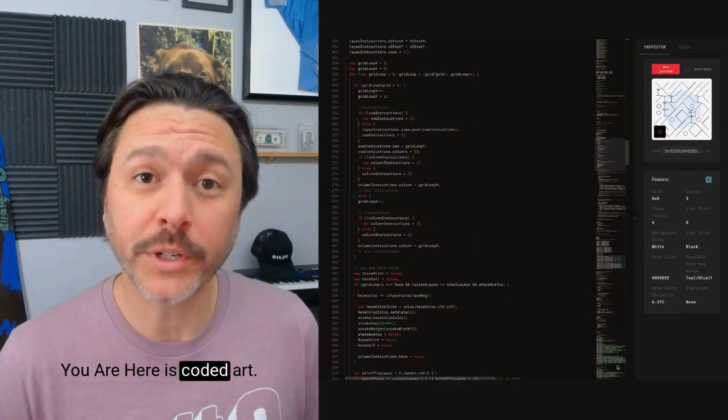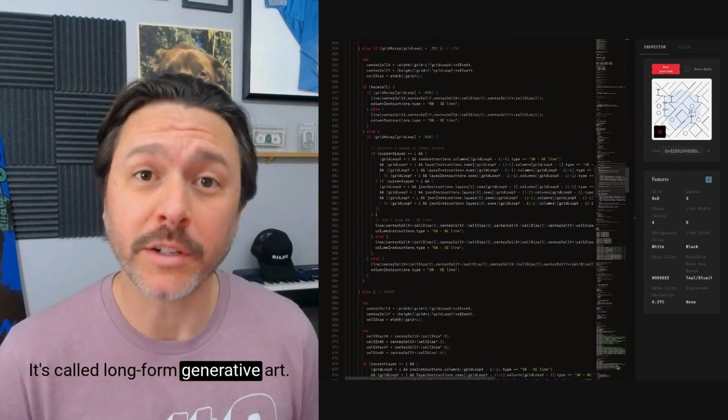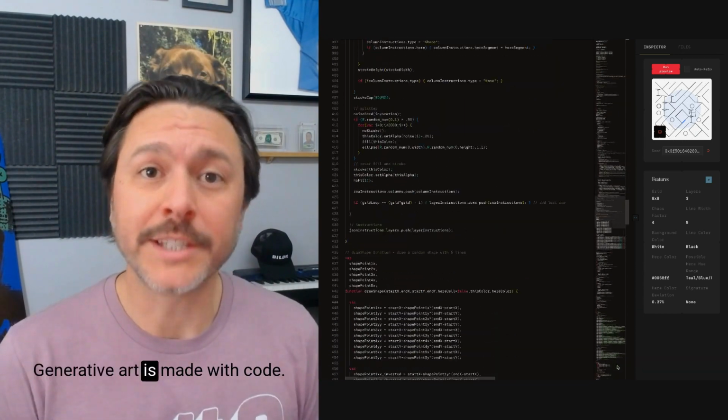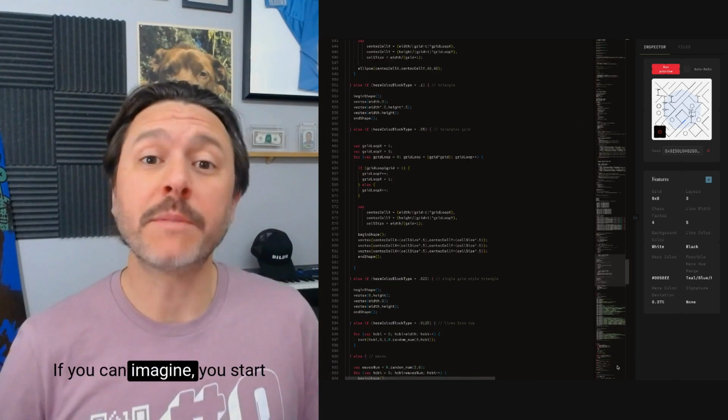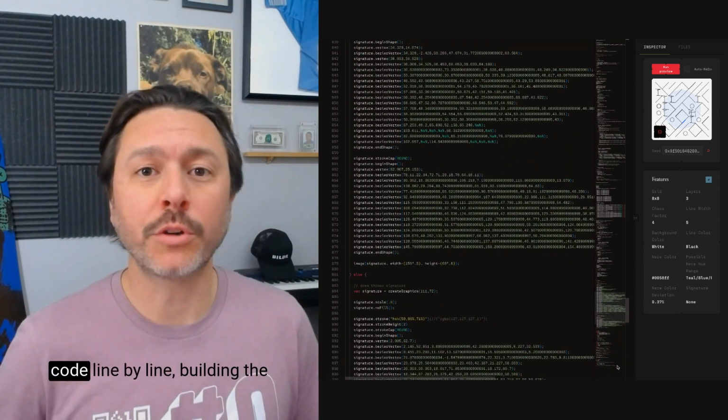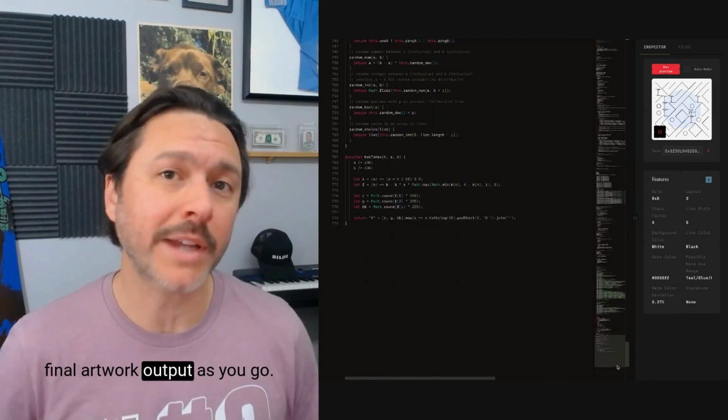You Are Here is coded art. It's called long-form generative art. What does this mean? Generative art is made with code. The art is created by running top to bottom through a block of code. If you can imagine, you start at the top and go through the code line by line, building the final artwork output as you go.